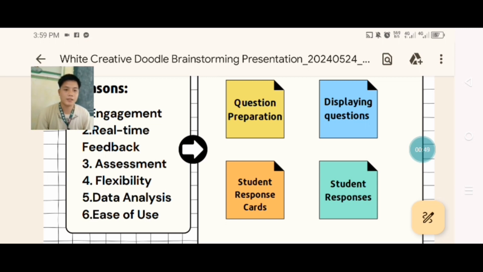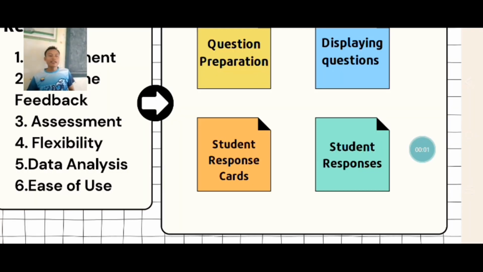The third one is displaying questions. The teacher displays the questions to the class, typically using a projector or interactive whiteboard. Good day everyone, my name is Raymond Casino and I am going to continue on how Plickers works. Student response: the students hold up their cards with their chosen answer at the top.